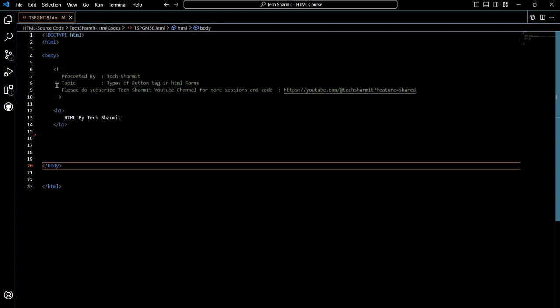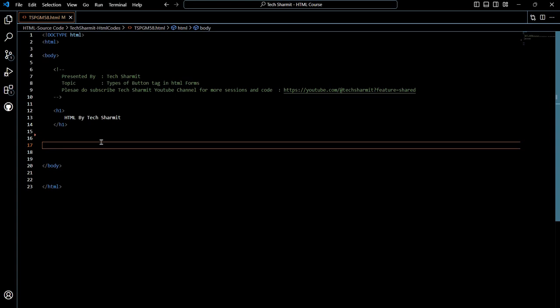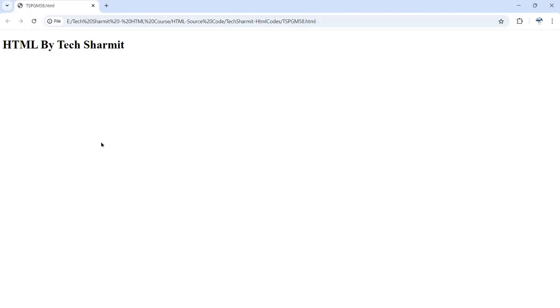Right now you can see I have already created the basic HTML code, and here you can see we have just noted down some comment lines and one heading, HTML by Tech Sharmit. If I show you the output of this program, I press Ctrl S to save and refresh my browser, and the output is coming like this, HTML by Tech Sharmit.